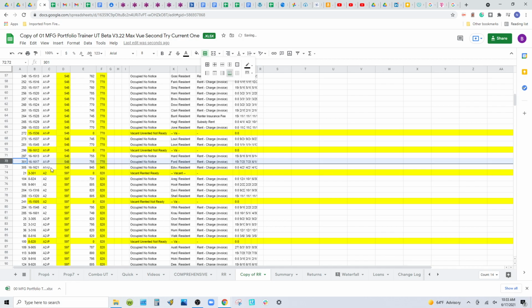And then there's an A1U. That's a fully upgraded. So you can't just sort by square feet alone. You've got to sort first by square foot, then by unit type, because we want to aggregate the upgraded unit. That'll be separate.